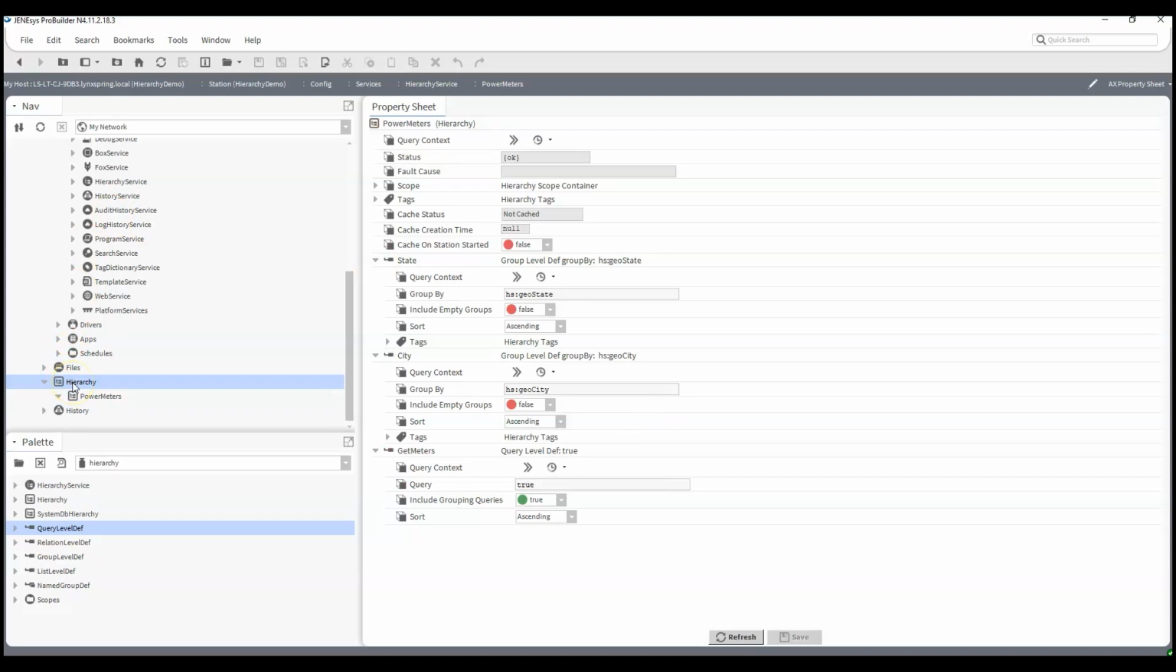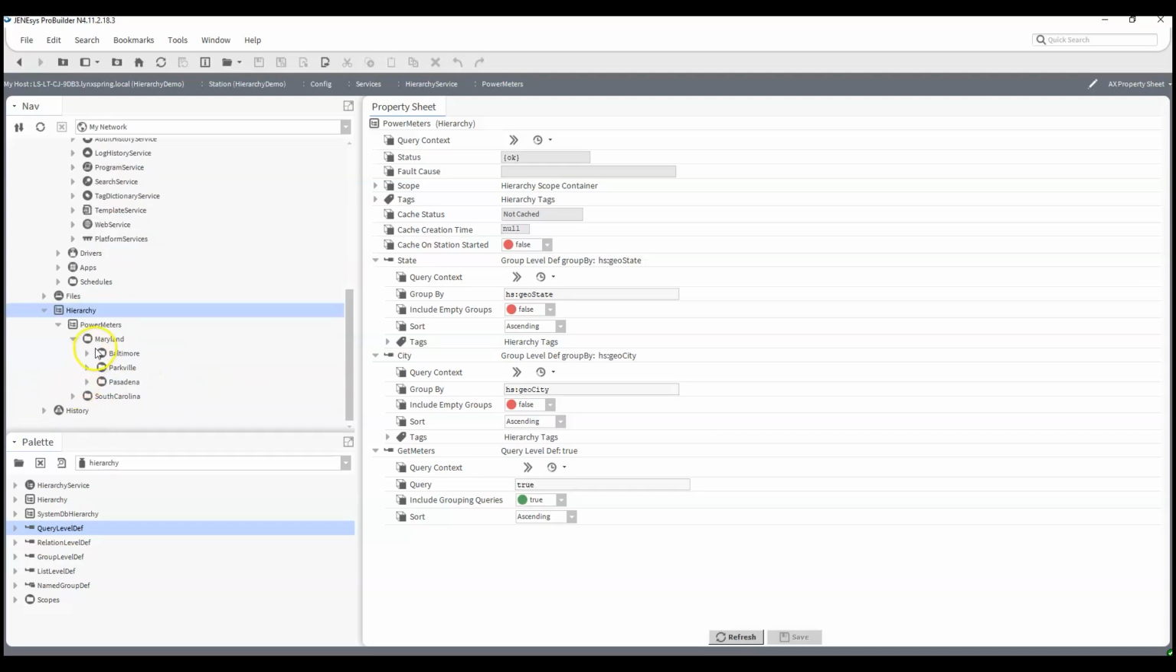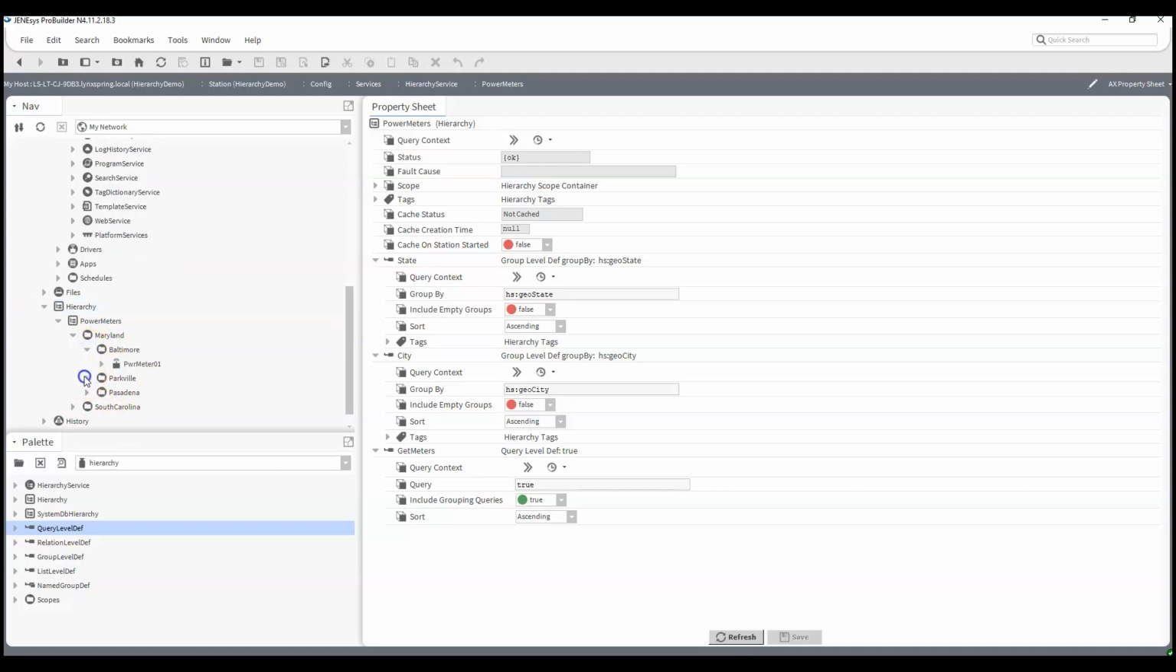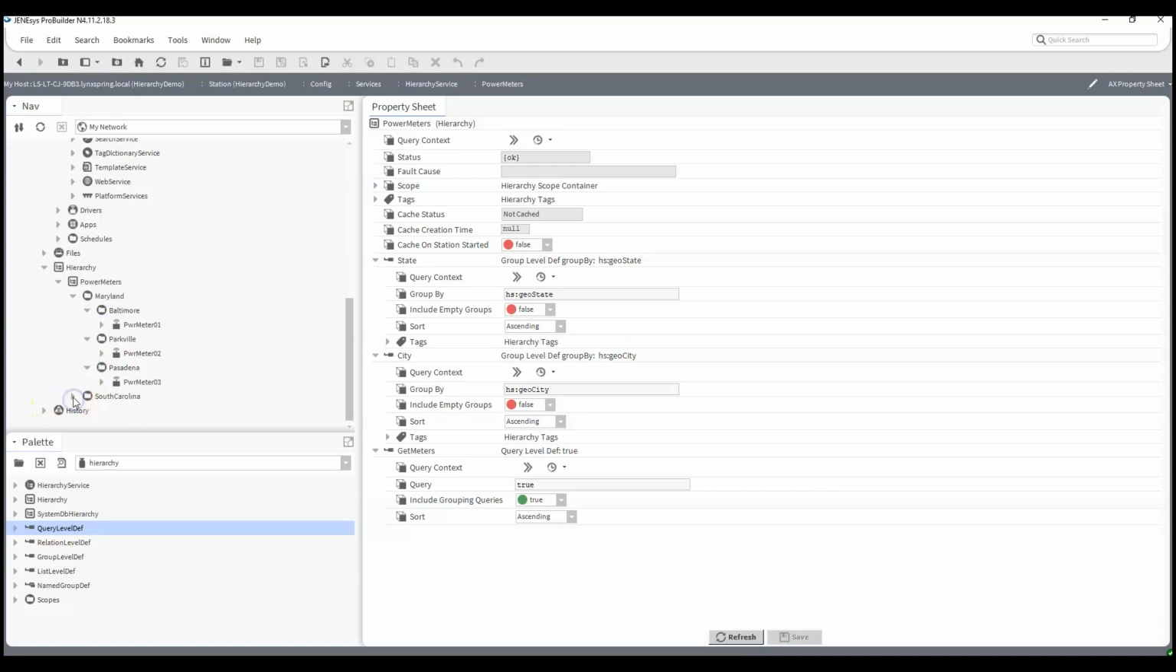And now if I refresh my tree node in my nav tree here, we can now see that I have Maryland and South Carolina, and I have 3 cities, Baltimore, Parkville, and Pasadena. And you can see that I have my power meters in each of these. So that's a good one to start.